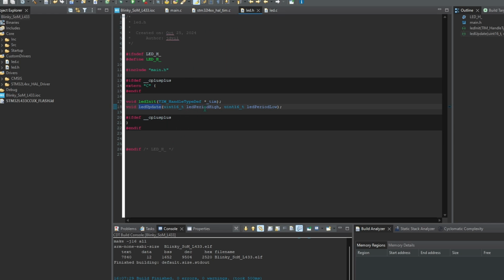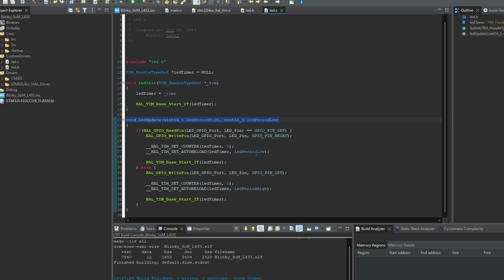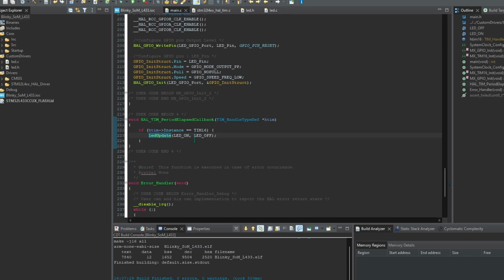So on is the period high and off is low. So here we are turning on with the high period and initiating it. So that should be it. So we can compile again. That's good. And now we can debug.